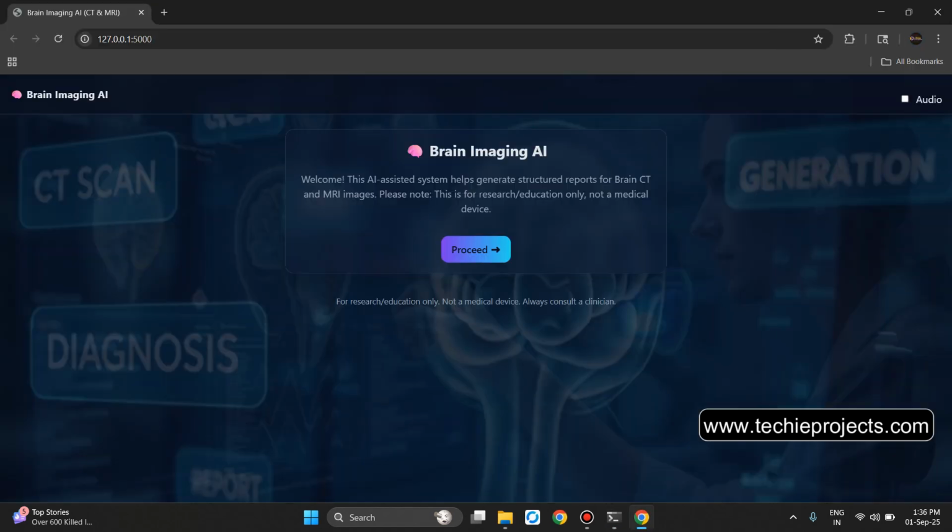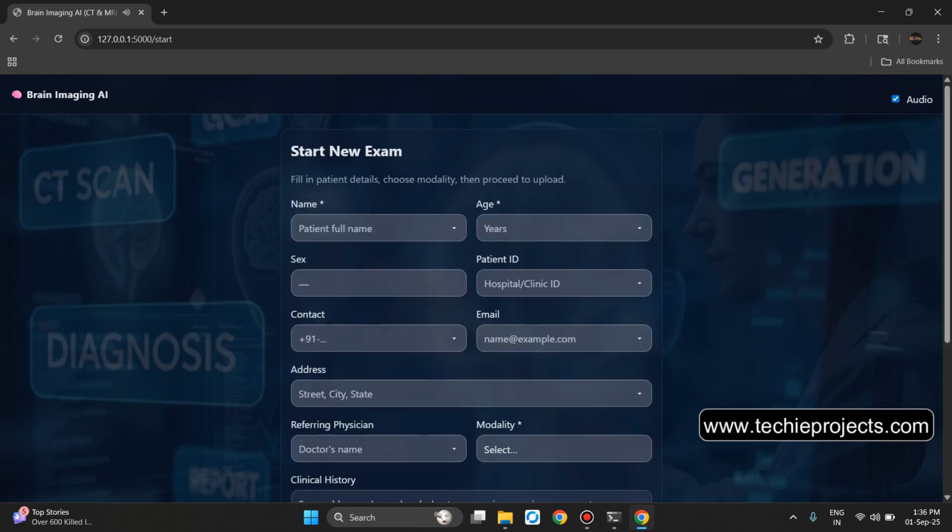I have just checked that audio button, audio assistance, and now it's enabled. Click on proceed. It will guide you and read out: welcome to the AI predictions and assisted reports system. It helps generate structured reports for brain CT and MRI images. Please note this is for research and educational use only, not a medical device. Okay, so let's click on the proceed button. Welcome to Brain Imaging AI.